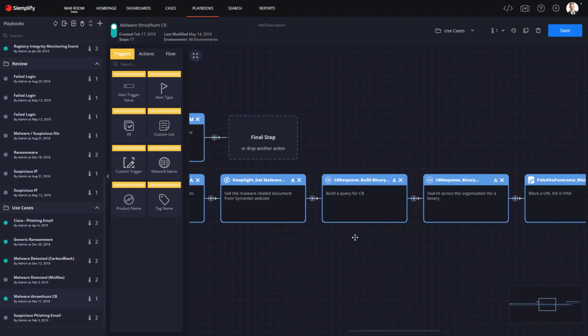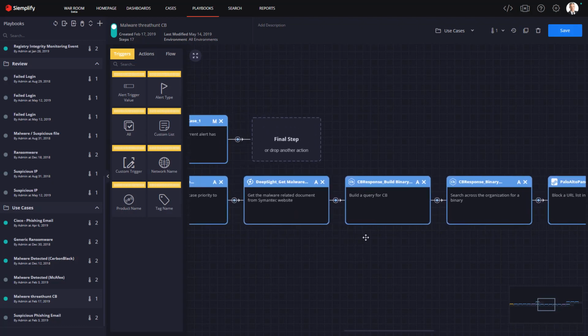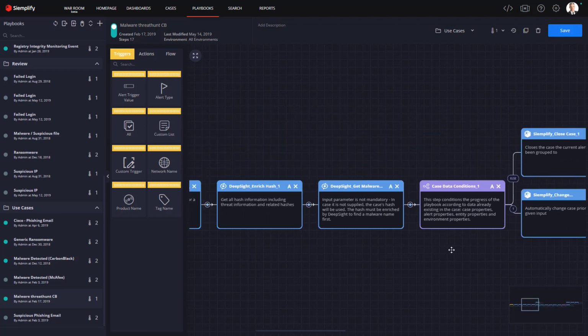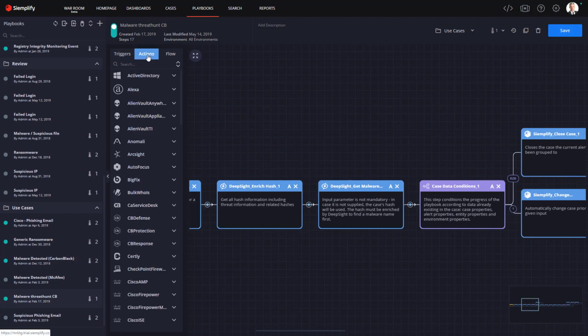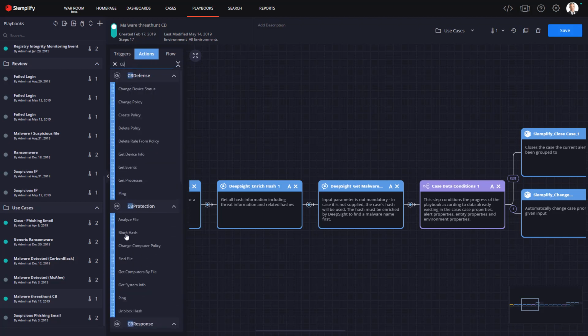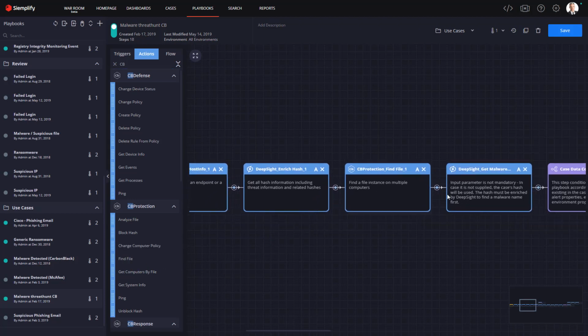Now, we work hard to make sure our playbooks are easy to understand, use, and customize. For example, if you want to make changes to this playbook, like bringing in additional information from another one of your Carbon Black products, such as CB Protection, you select the CB Protection action desired and drag it into the playbook. No command line, no coding required.